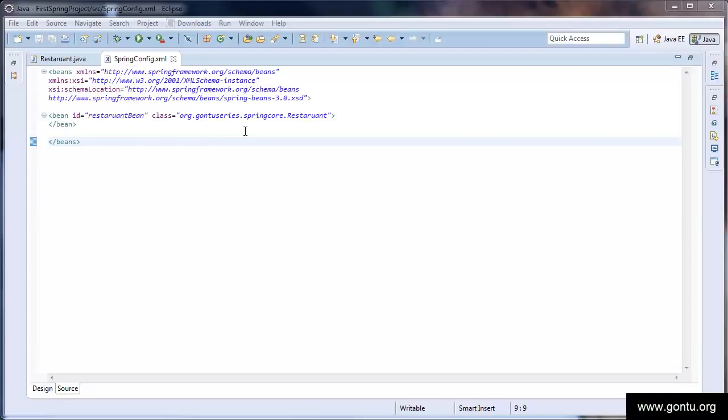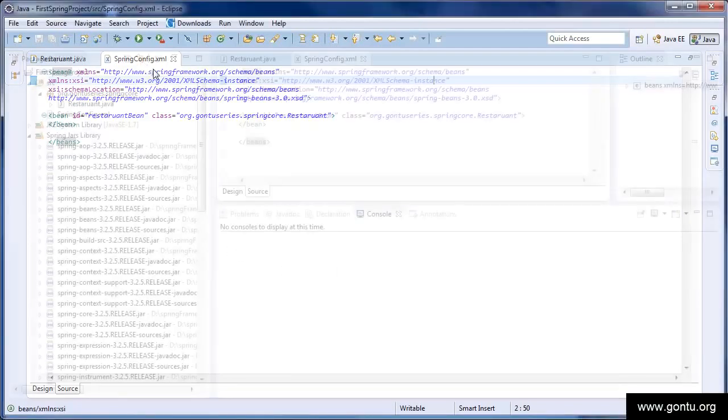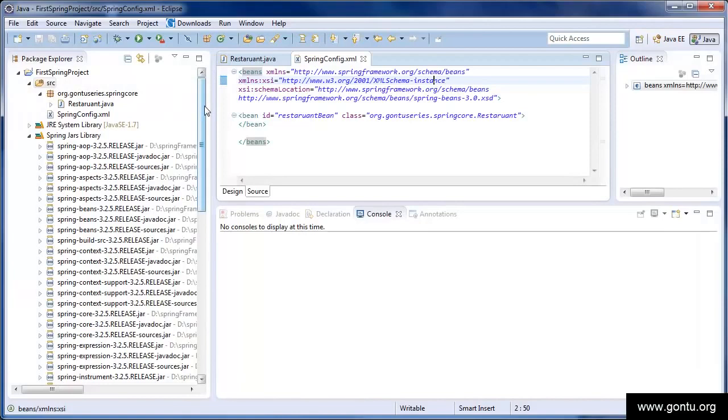We have to provide a name to every bean. So I provided here a name restaurantBean. You may give it any name which you like. Now our Spring application is ready. Now we're going to write a test class to test this Spring application.